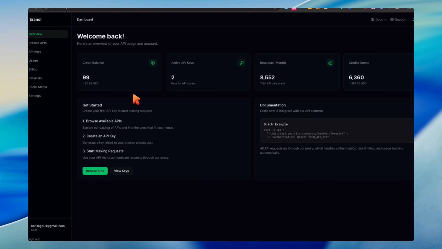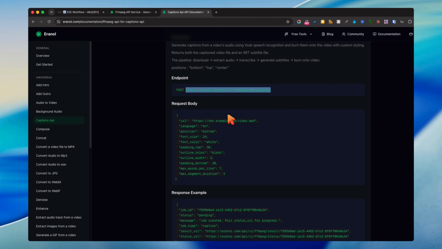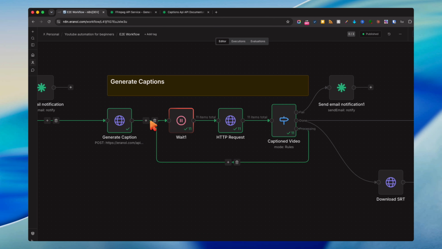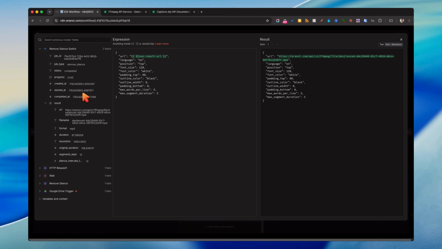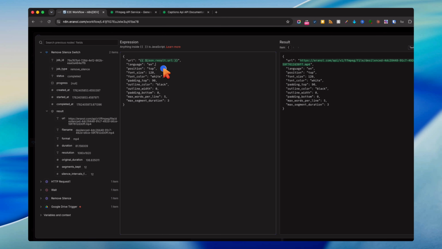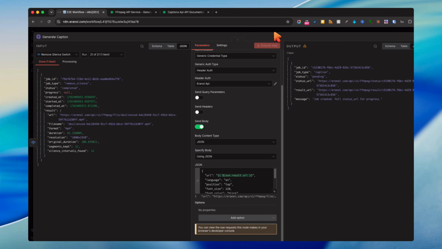Now what's happening here is exactly the same. We are generating captions from the captions API. So if I go to captions API, you see the captions URL here and the request body here. So we just copied it here, with the same credentials, captions API, and as you can see here, we copied the result URL from the previous remove silence, and then we've just provided English language, top, 120 font size, font color white. You can always change the font color to blue or whatever color you want, padding top, and so let me say black, and then that's it.